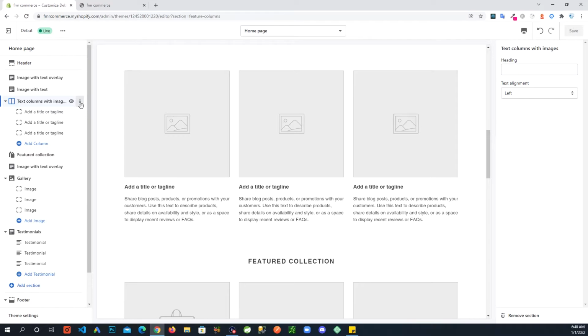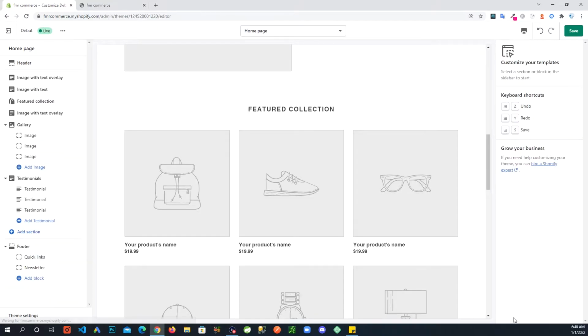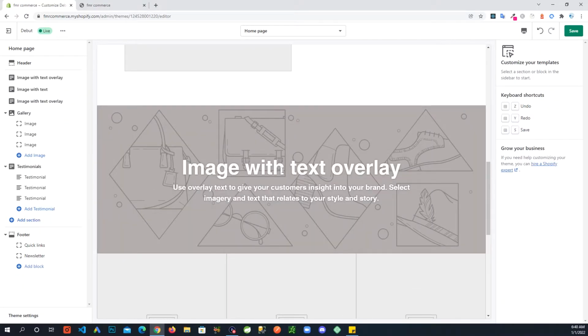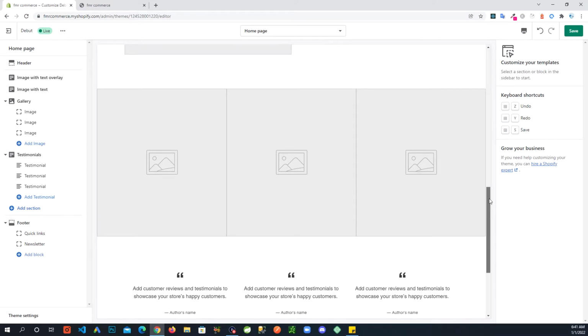So what we are going to do is click here, and on the right side you see this column, and all the way down here you'll see remove section. So remove, you can see that section is gone. Same thing, I'm going to get rid of this featured collection here. Featured collection, again, remove. I'm going to get rid of this image with text overlay, the second one. Again, down here, remove.